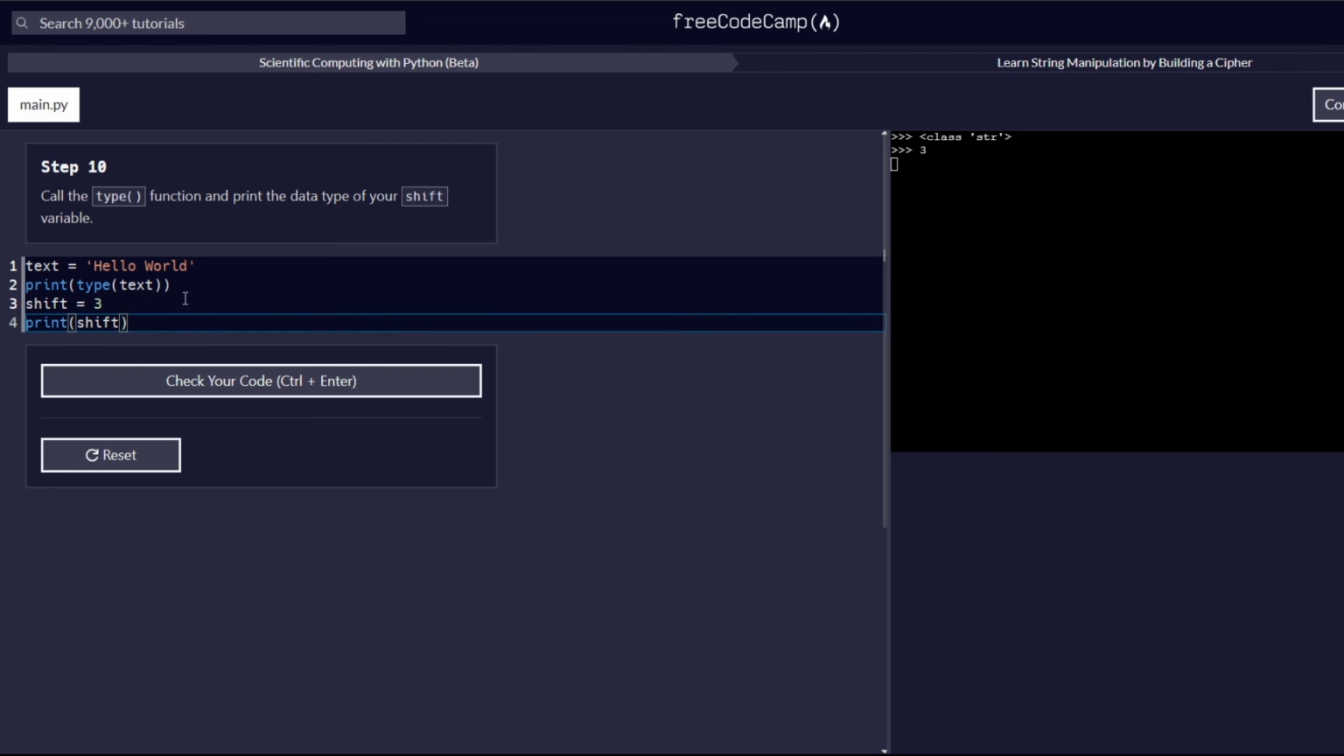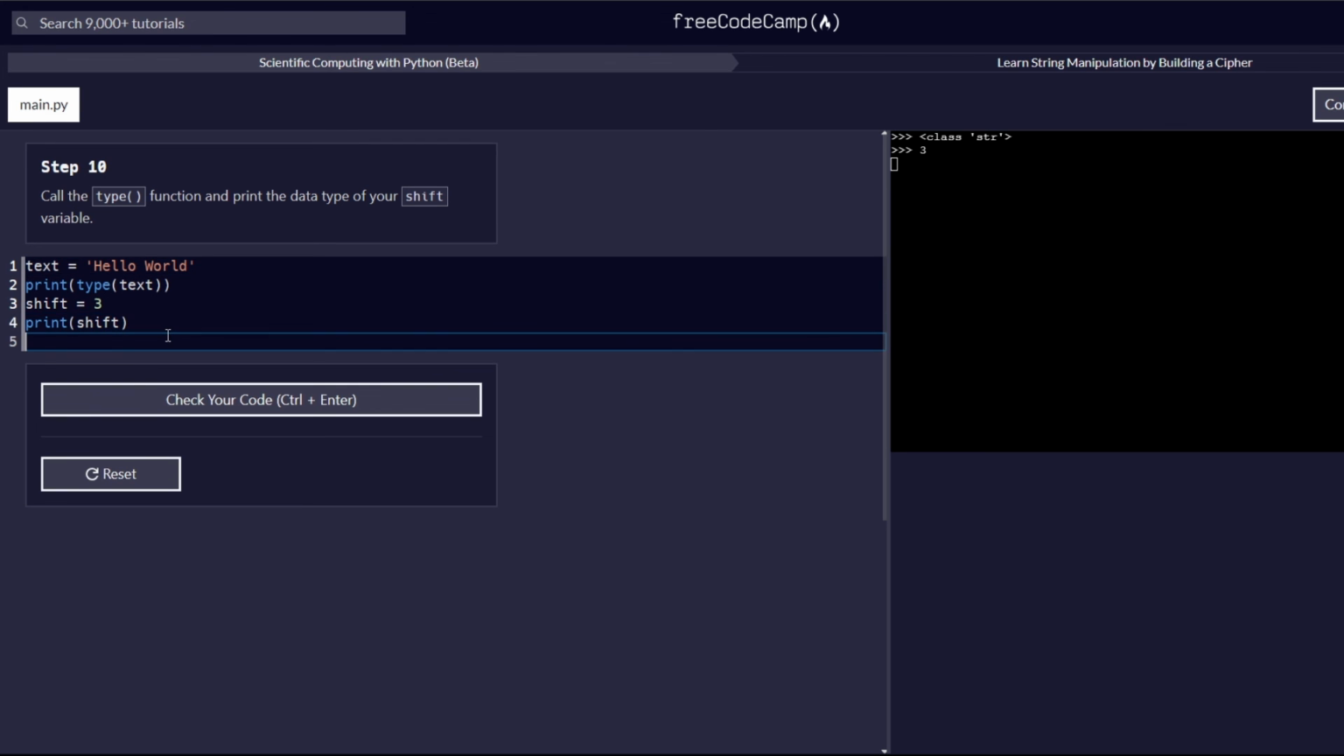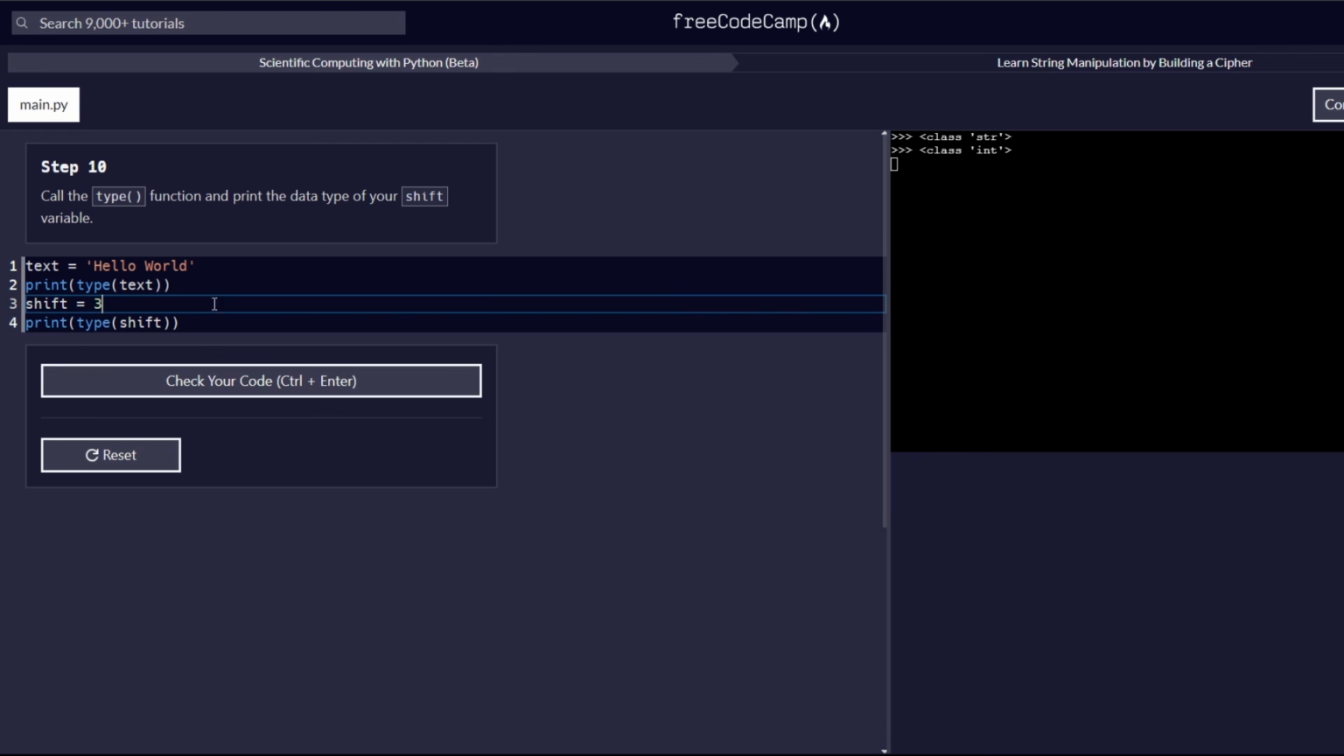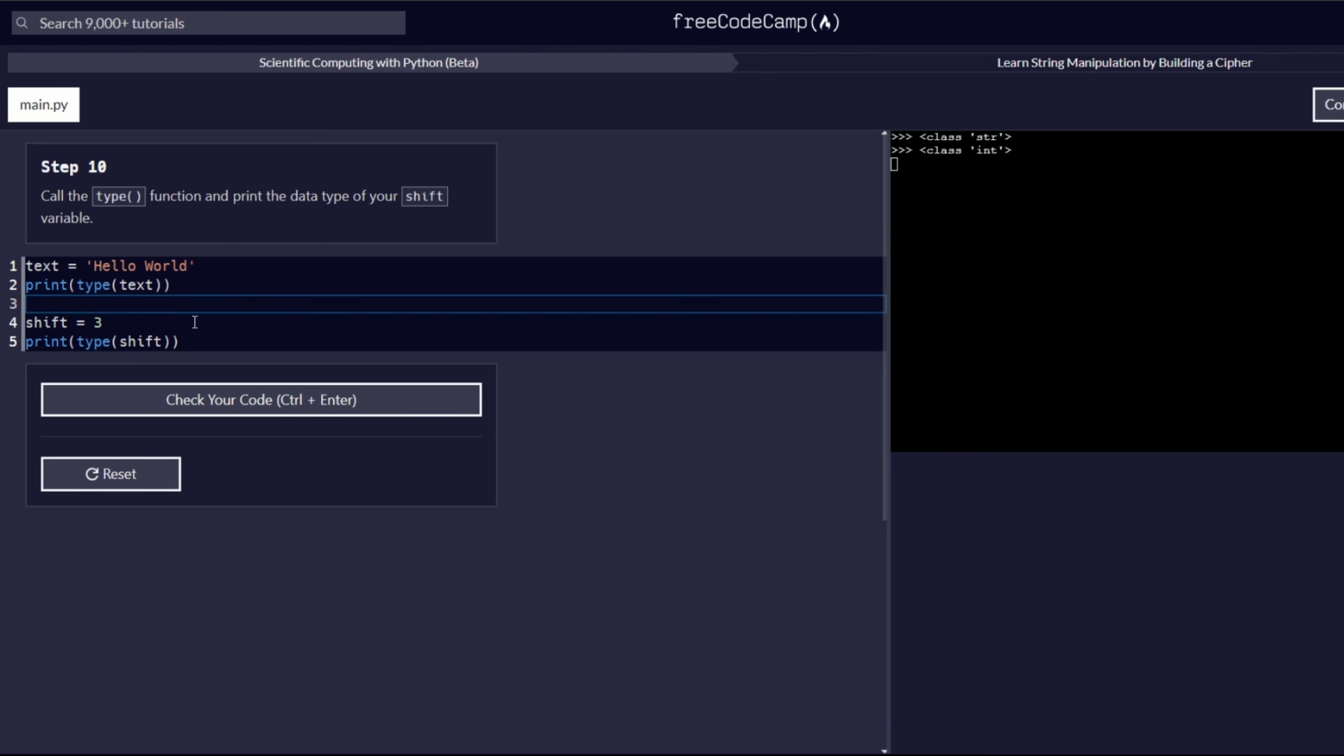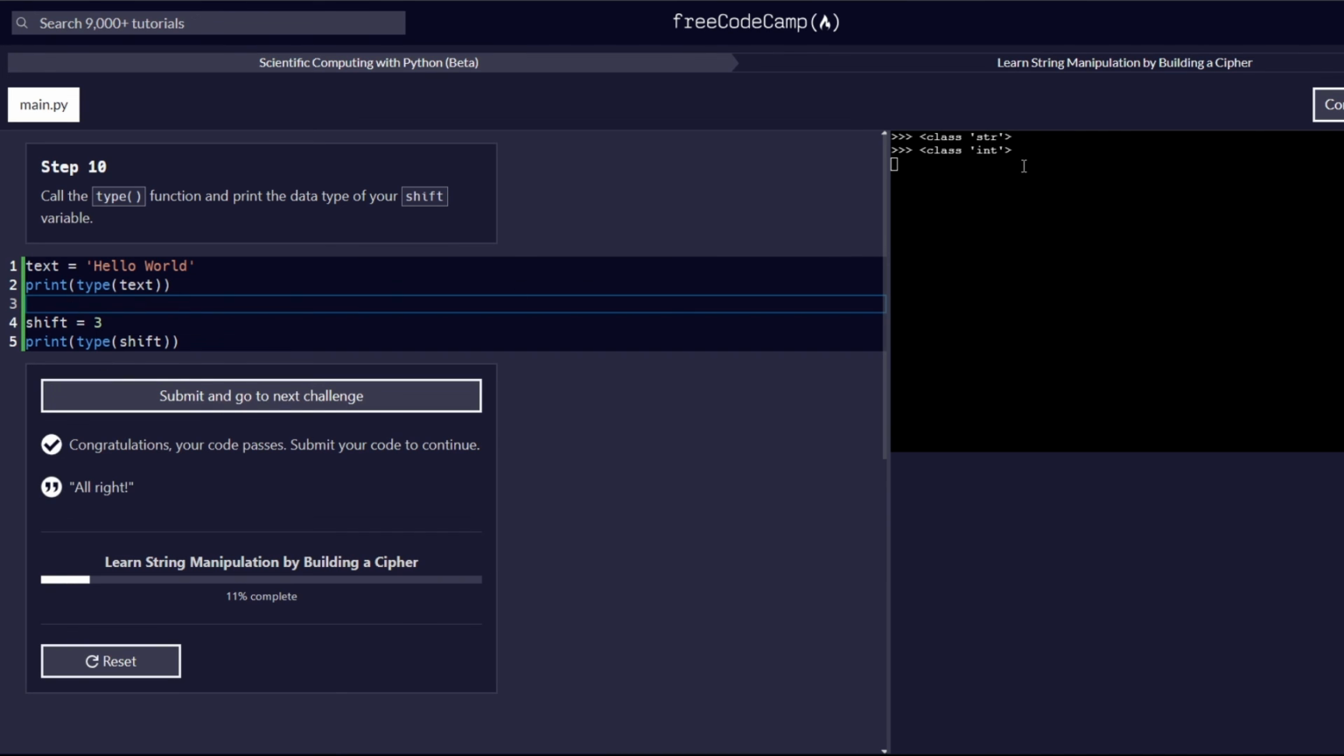We're going to do a replica of the function up here. We are going to write print, add the parentheses, add the type function, another set of parentheses, and inside here we call the shift name, and we are going to get rid of these, and add some spacing to make it look neat, and check our code to see if everything works correctly. As you can see, we have it printed as type integer. With that, let's proceed to the next step, which is step number 11.